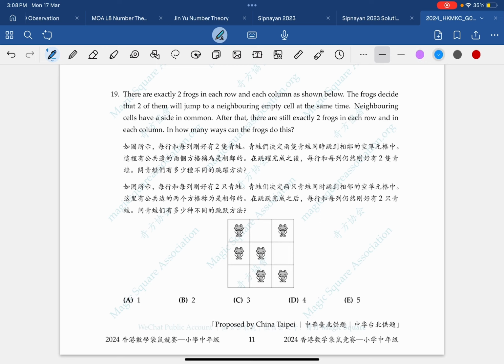You basically have to kind of exchange. This row loses a frog when this frog goes here, and this row will have 3 now, so this frog will have to move here. Yeah. After that, there are still 2 frogs in each row and each column. So, but that's only one way to do it. Another way to do it, let's see.